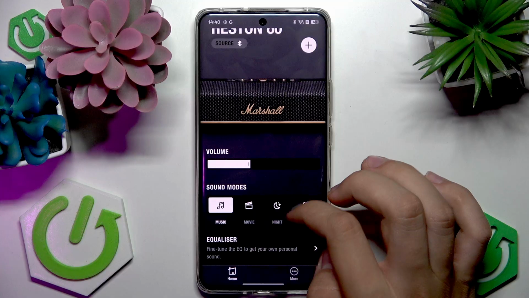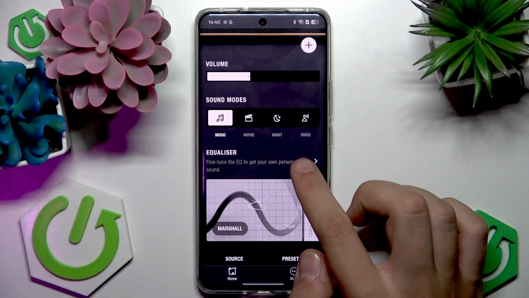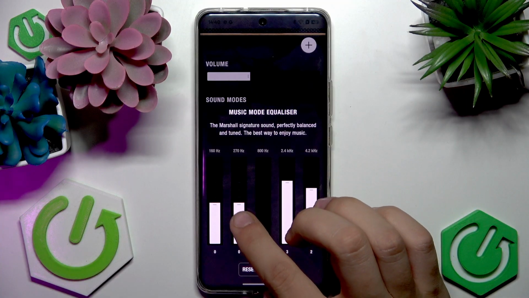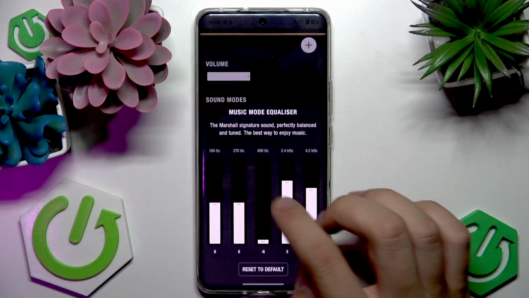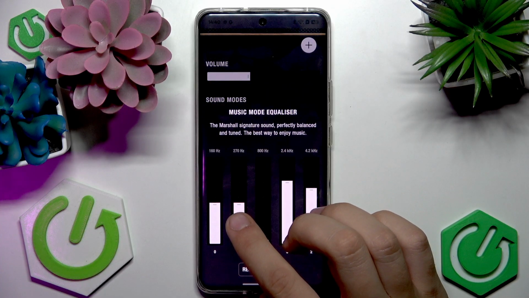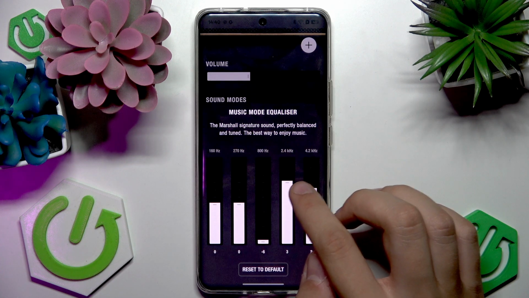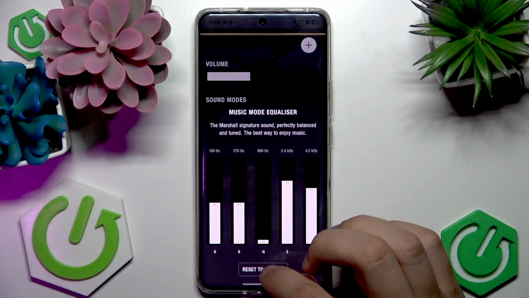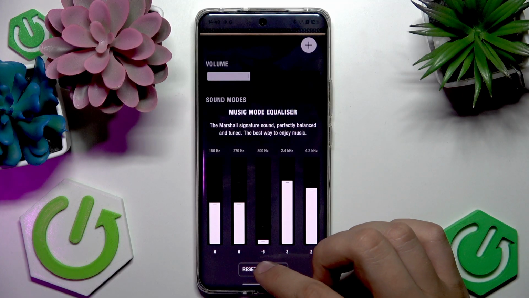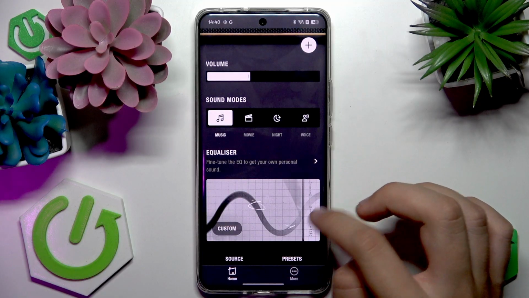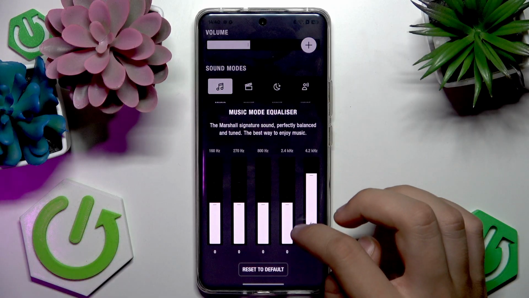Here scroll down till you see Equalizer. Tap it and now you can manage all the frequencies right there. 100 is here, 270 Hz is here, 800 Hz is here, 2.4 kHz is here, and 4.2 is here. If you want to reset it, you can tap here reset to default. You don't need to save anything, just go back and you've got here custom.